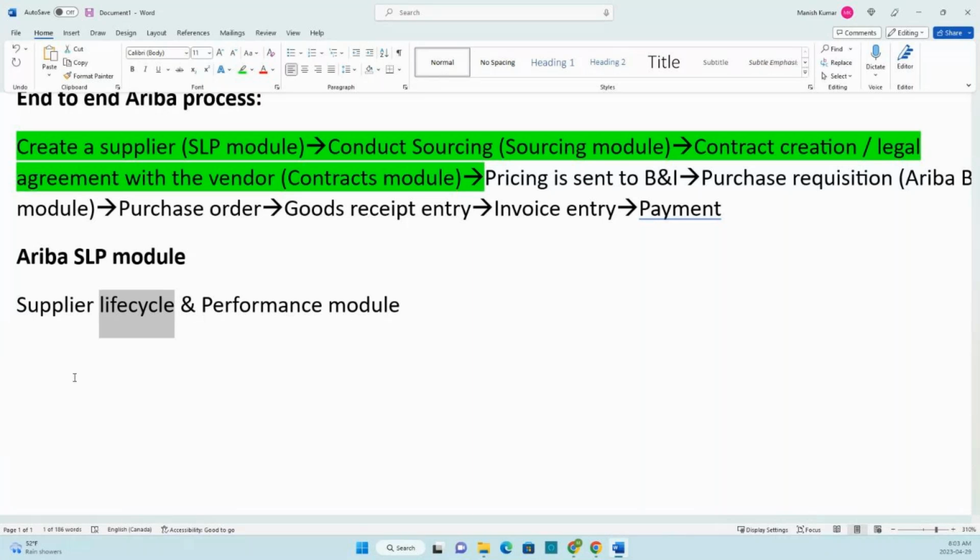So all your supplier interactions are managed through this module called the SLP module. You guys see what I mean? You will not only create a supplier, you will also manage the interaction with them. So create a supplier in Ariba. Let's maybe try to put them in bullet points.